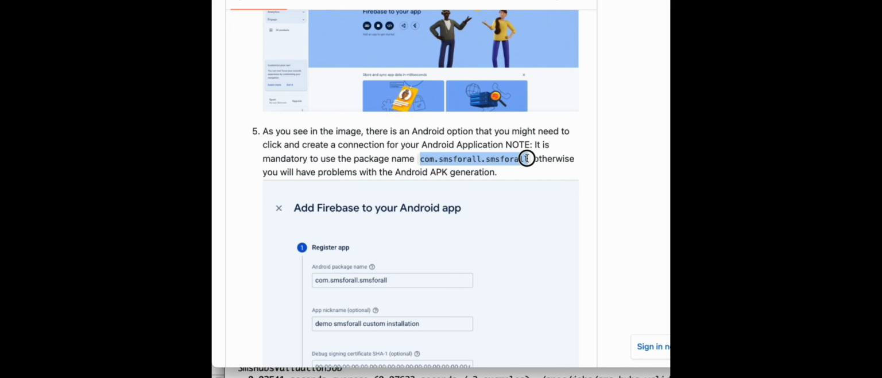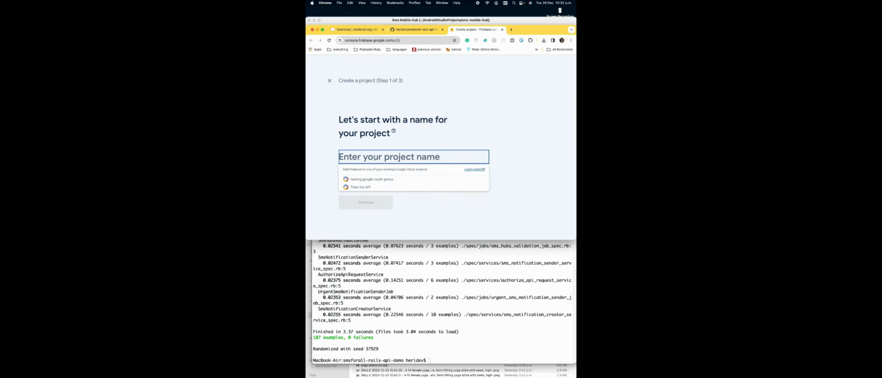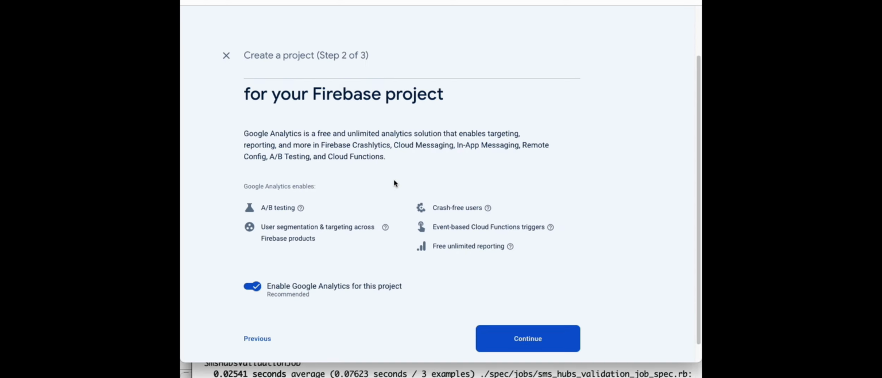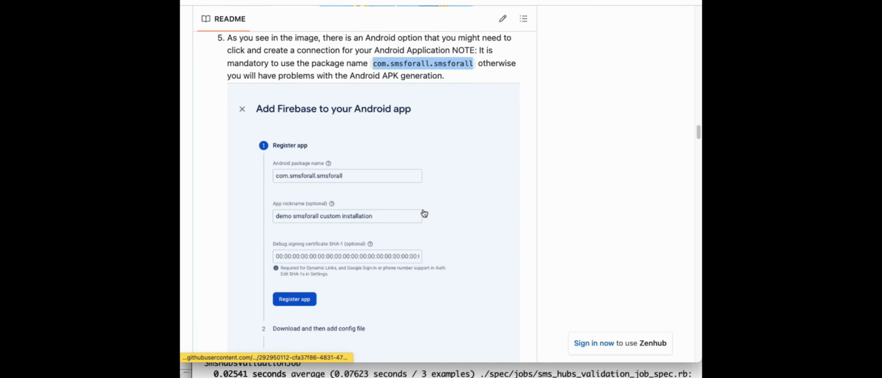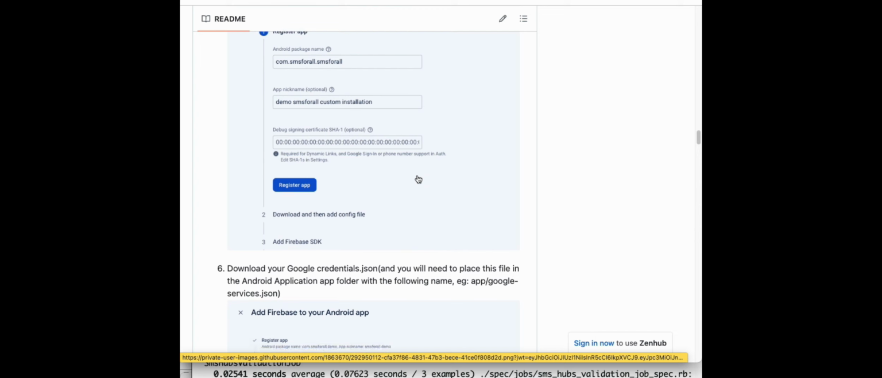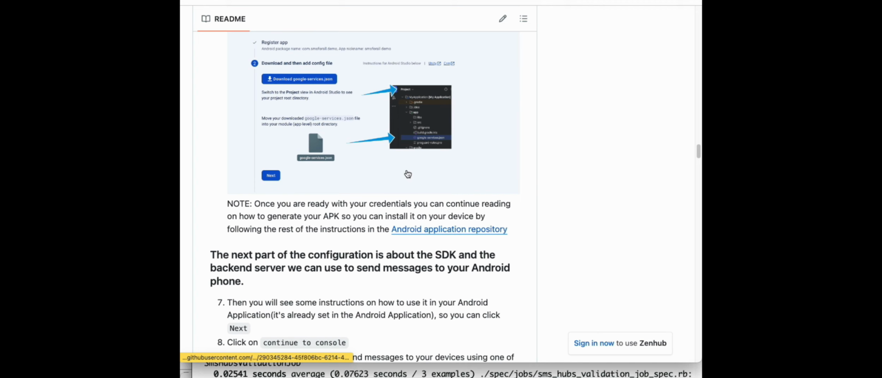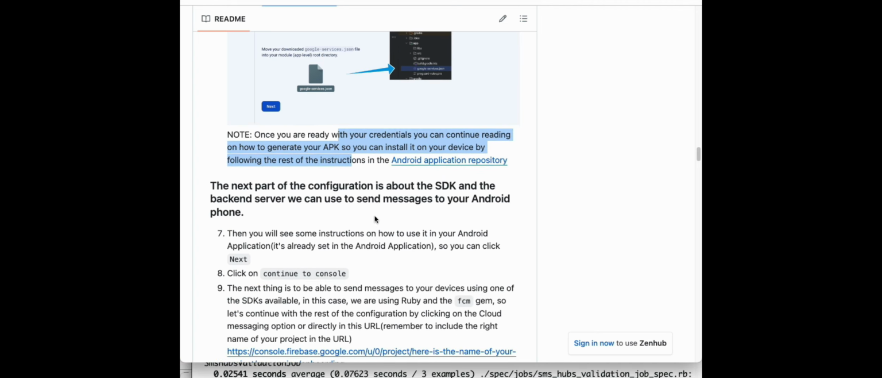So first of all, let's begin with creating a new project. I'm gonna call it SMS for All Live Video Test Demo. And we're gonna use the default Google Analytics account. And this is gonna take a few seconds. So in the meanwhile, let's keep looking into the README instructions, and we will need to download the google-credentials.json file, so we can place that in our Android source code later.